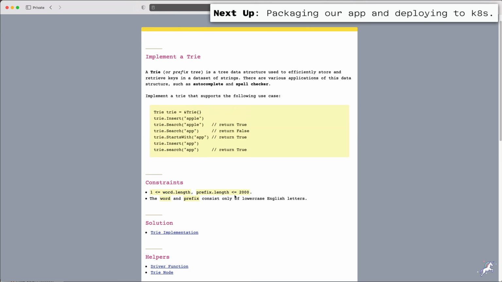We need to package this application and deploy it to a Kubernetes cluster. And that's what we'll do next.